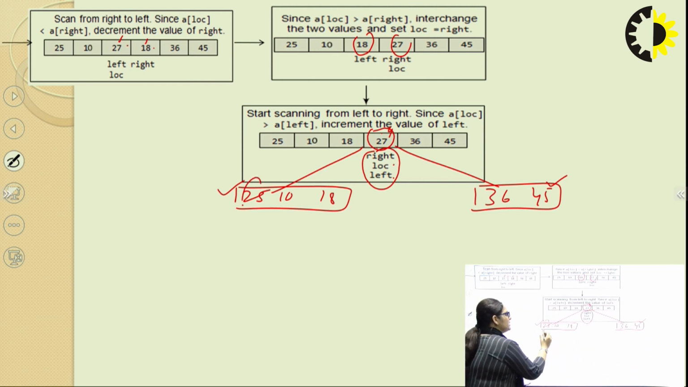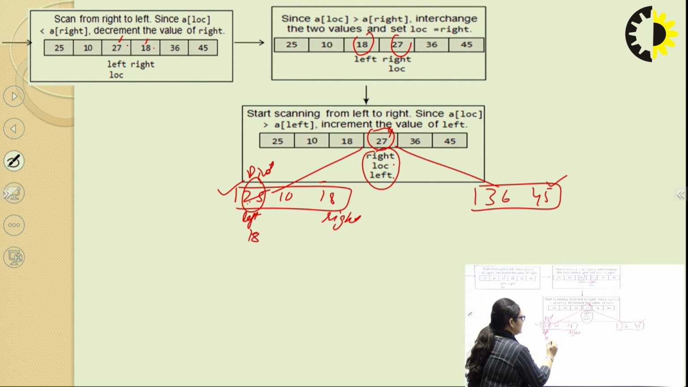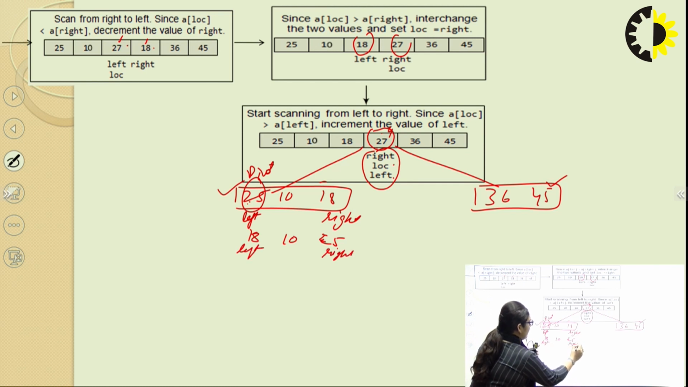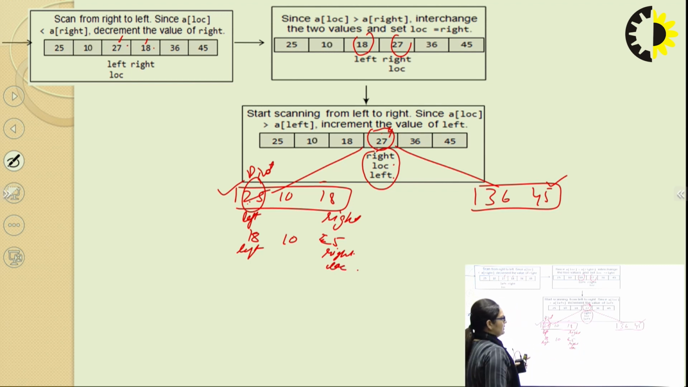Again we have to choose the pivot element, again we have to initialize the left variable and right variable, and we have to compare. Initially we will compare 18 and 25. So 18 and 25, they are not in sorted order. So we have to interchange these two elements. 18 will be here, 25 will be here, right? And this is left, this is right, and we interchanged. That's why LOC will now be here.